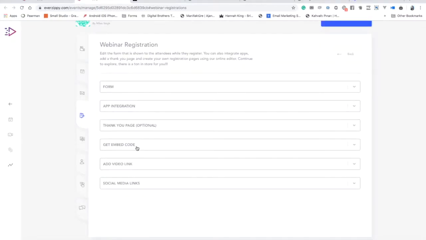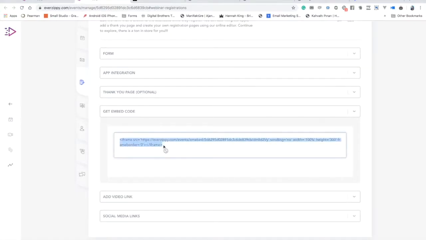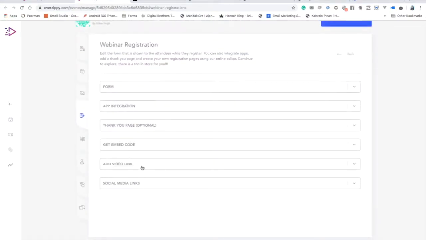Here we go. So this is the embed code. Let's say you want to create a registration page on your WordPress website or some other page builder like ClickFunnels or XFunnels. You can copy this embed code from here and paste it on that page in the custom HTML section, and you will get the whole registration form on that page. So you can embed your registration form on any website from here.